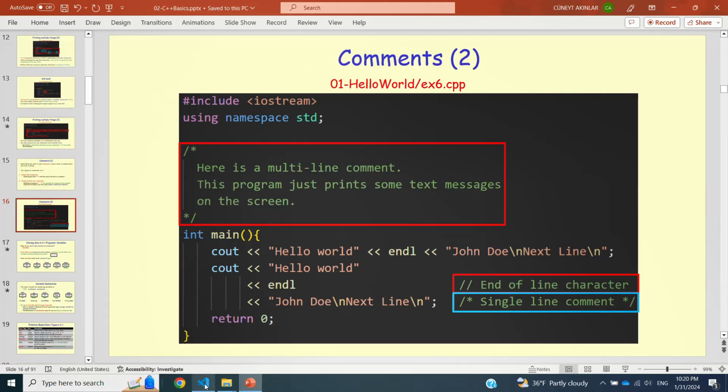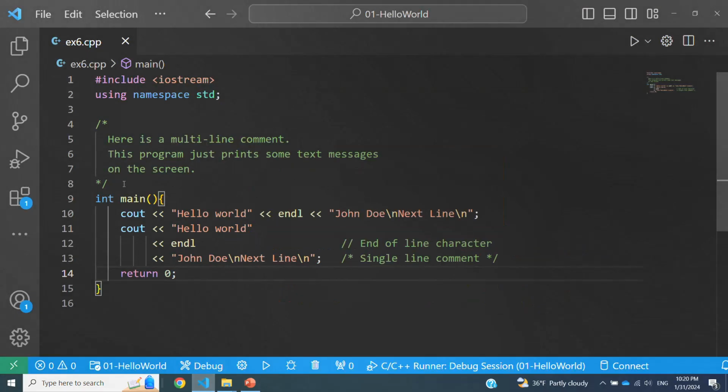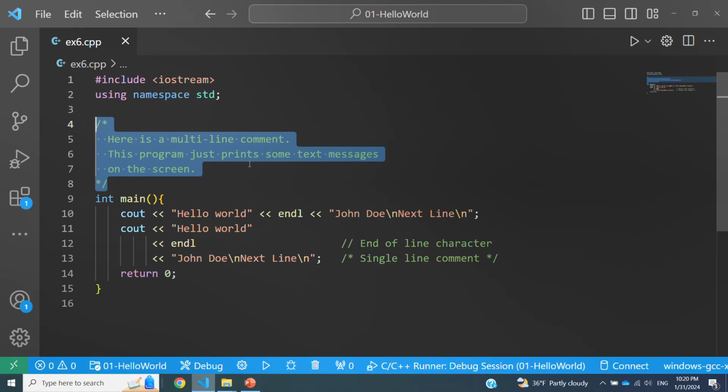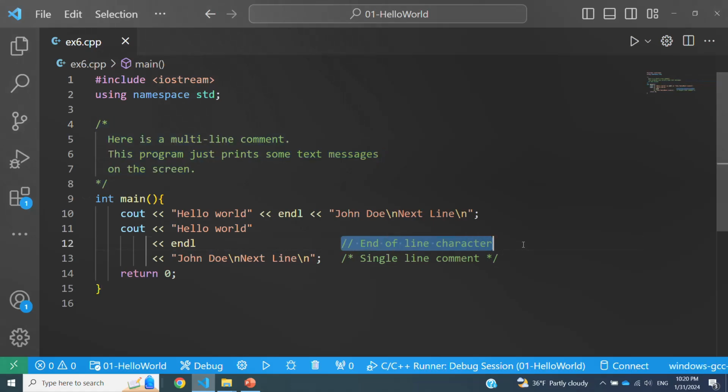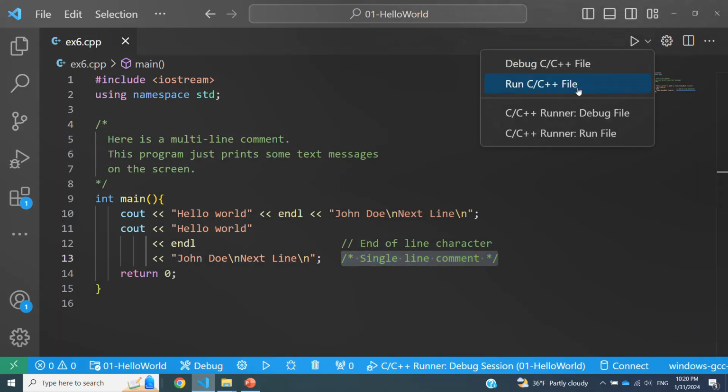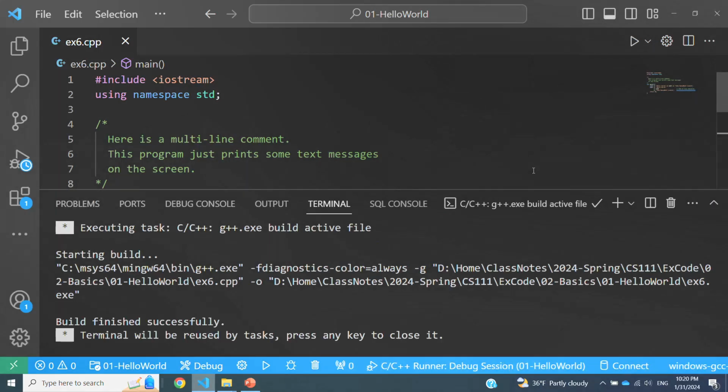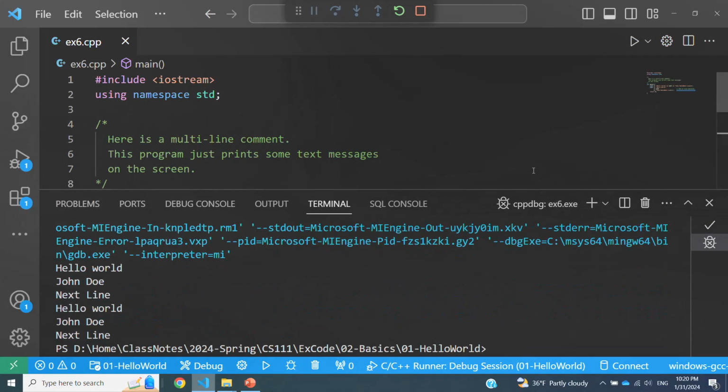And here is the program to do that. That's example 6. Like I said, this is totally ignored by the compiler, this is totally ignored by the compiler, and this is totally ignored by the compiler. It's as if they don't even exist within your program when the program is compiled.